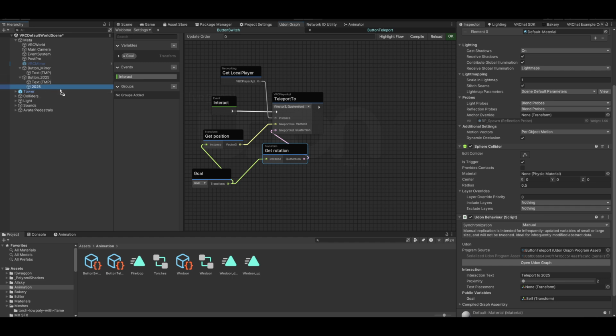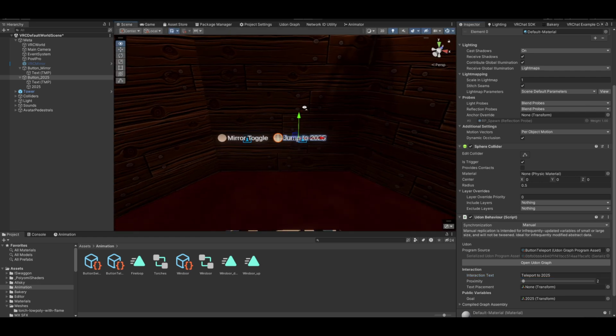And the goal is, of course, 2025 in this goal, 2025. And that's it. Kinda easy.